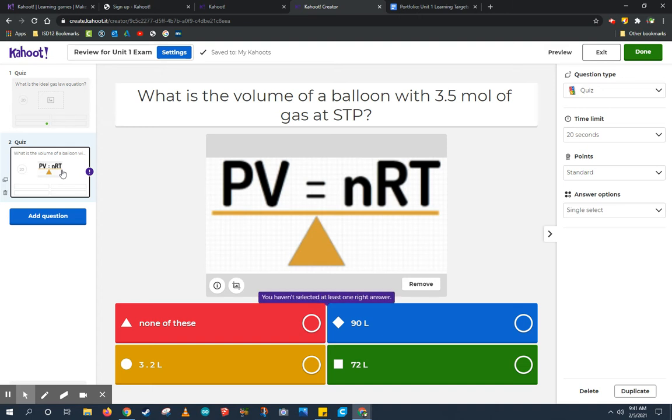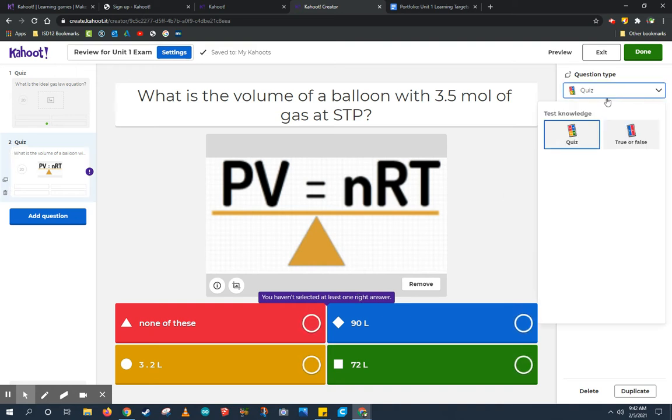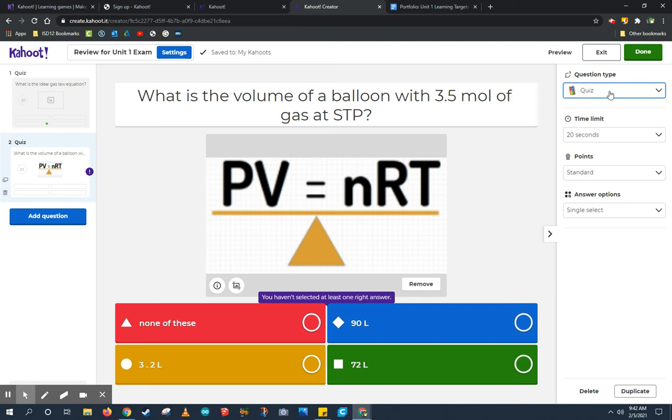Here's my second question. Notice that this question has a little purple exclamation point that lets me know that I'm not quite completed with this question, and it's reminding me that I need to select one of the right answers below. On the right-hand side, I can change the question type. Typically, I could choose between quiz or true or false, but I should choose mostly quiz questions because that gives a better review of the material.